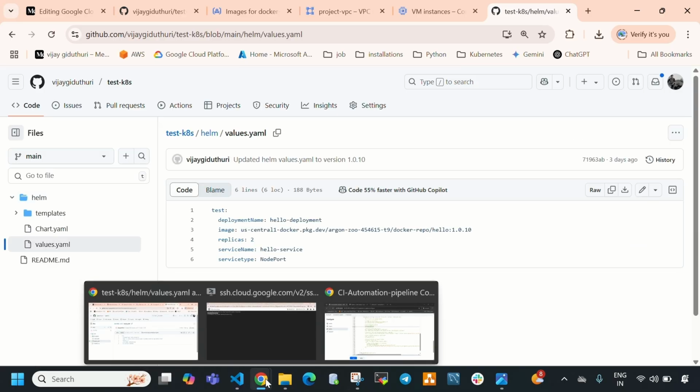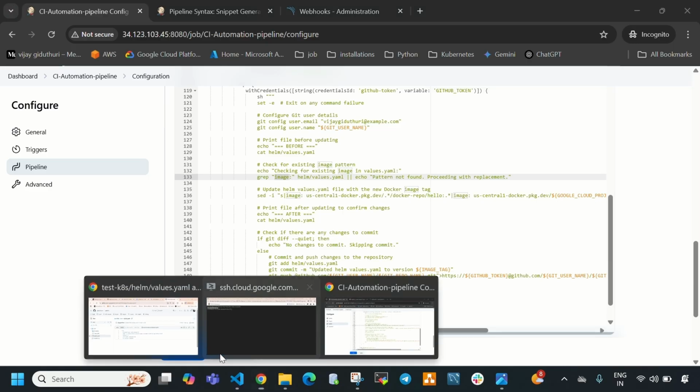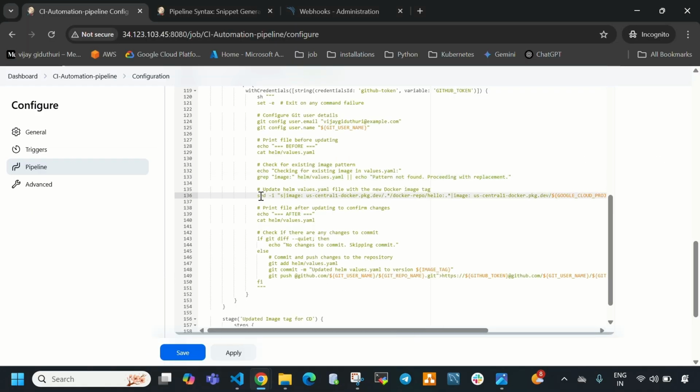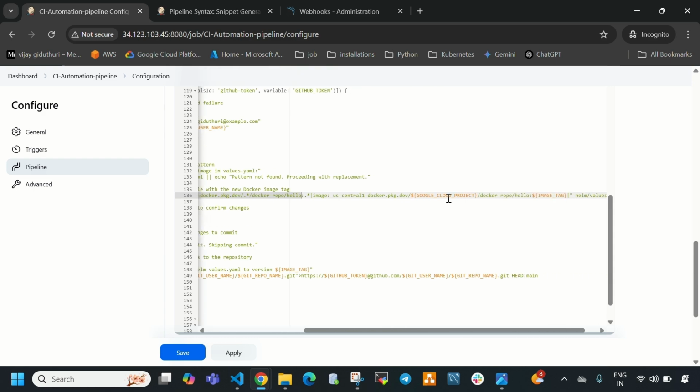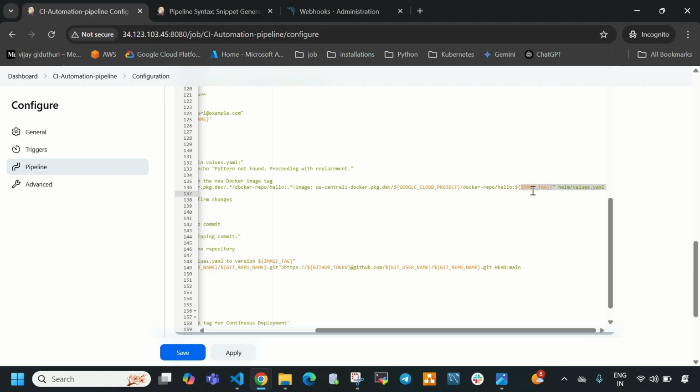First, it will go into the Helm directory and cat this values.yaml file. After that, it will grep for image in Helm values.yaml. Let me open this. It will grep for this line, for this image. And after that, using the sed command, we are going to change our image tag. Up to here it will not change anything. After the colon, it will change to our latest image tag in the values.yaml file.